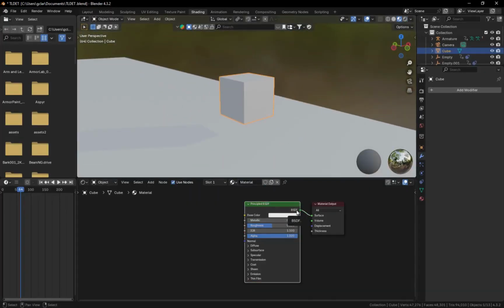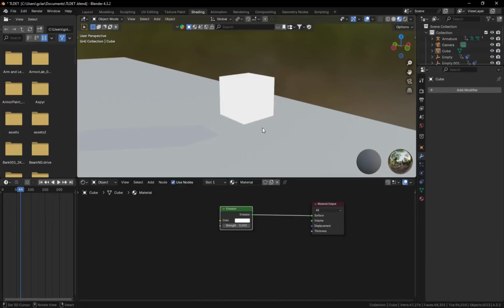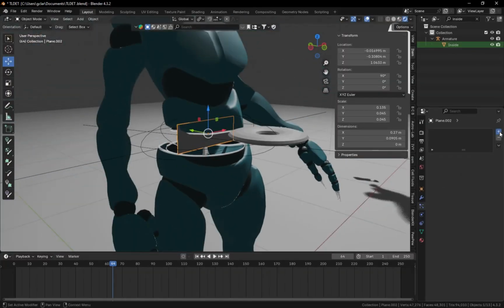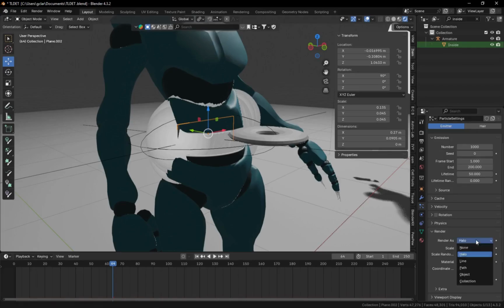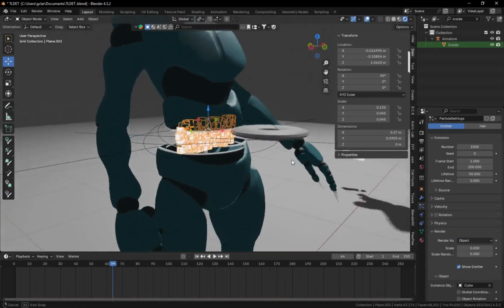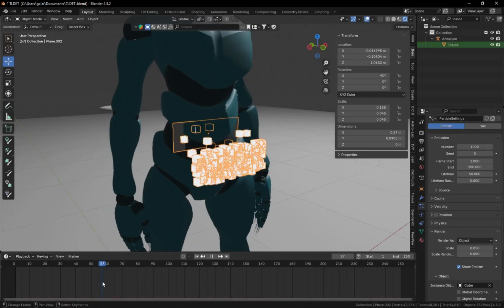Make a new material and set it to emission. Set the strength to 5. Return to the plane, add a particle system to the plane. Under render, change it from halo to object, and select the cube as the instance. Set the frame start and end to the frame where the disc impacts the character.